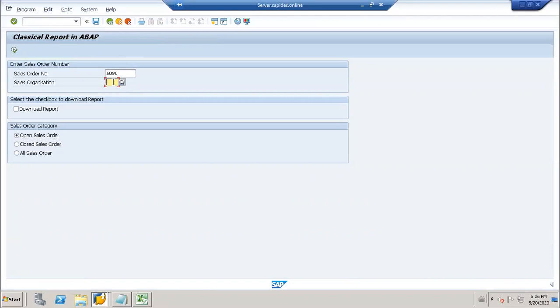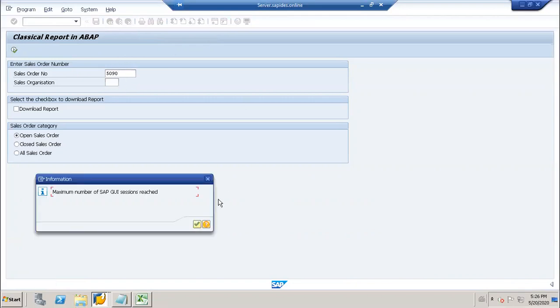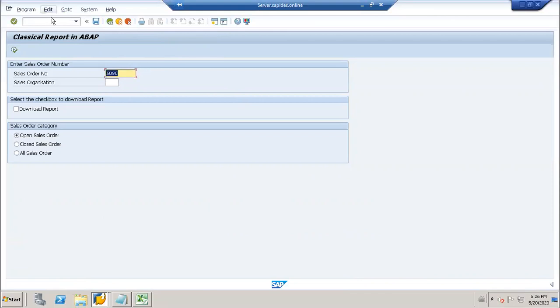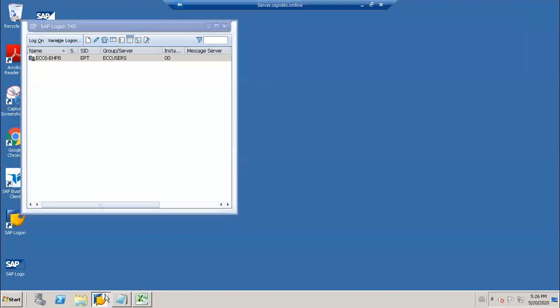No, see, sales organization is not a primary key. Always remember, if you go to the table, what is the table? VBAK. See here, VBAK.